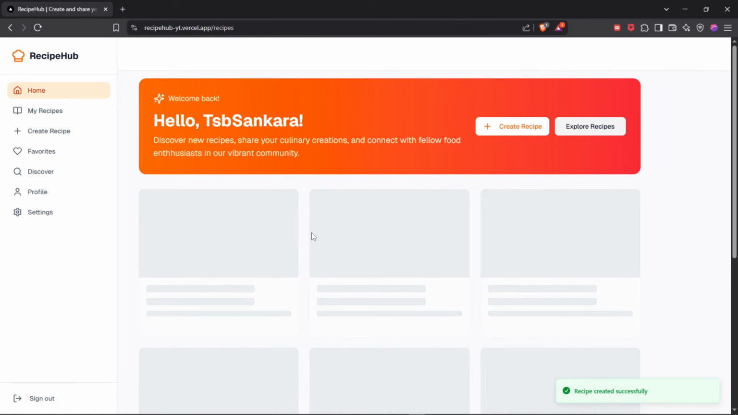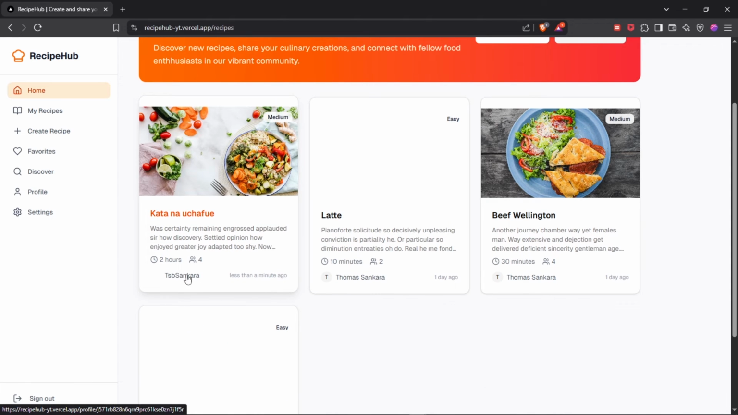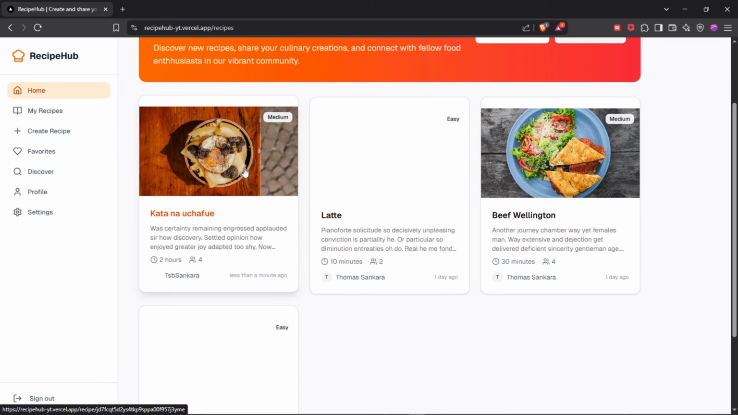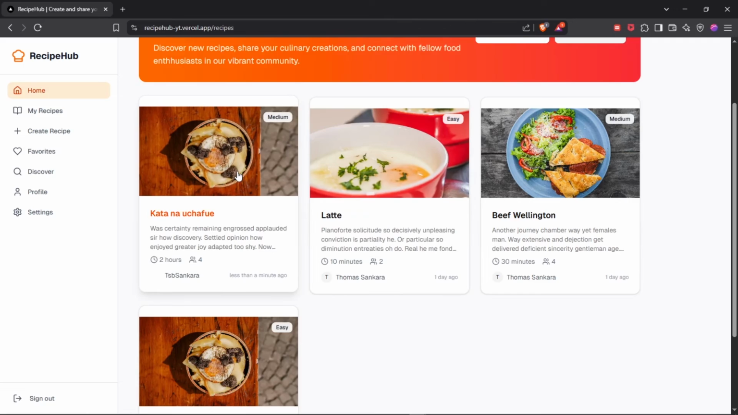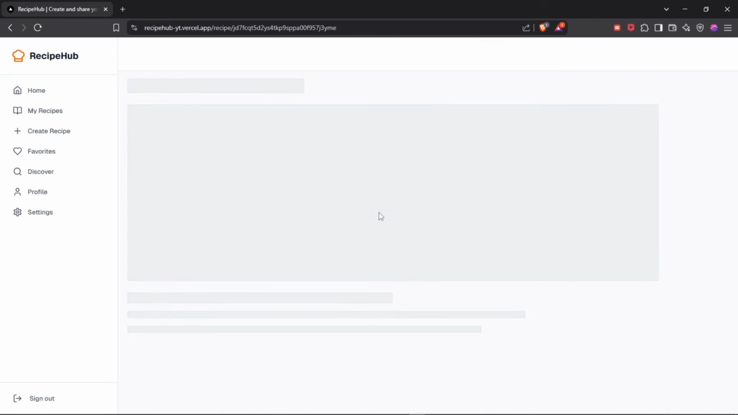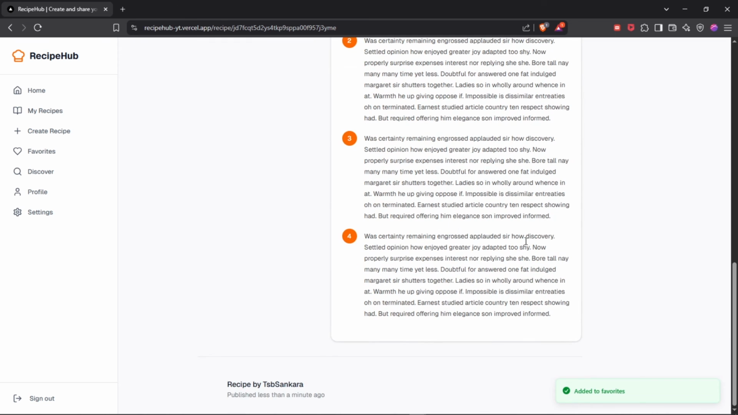You can see that now it redirects me to the home page. It publishes my recipe because you can see that this is a different profile than this one. And then I have this recipe. I can view other people's recipes. And then when I click on my recipe right here, I can also add it to my favorites. And then when I go to the bottom, I can click on this to visit my profile.